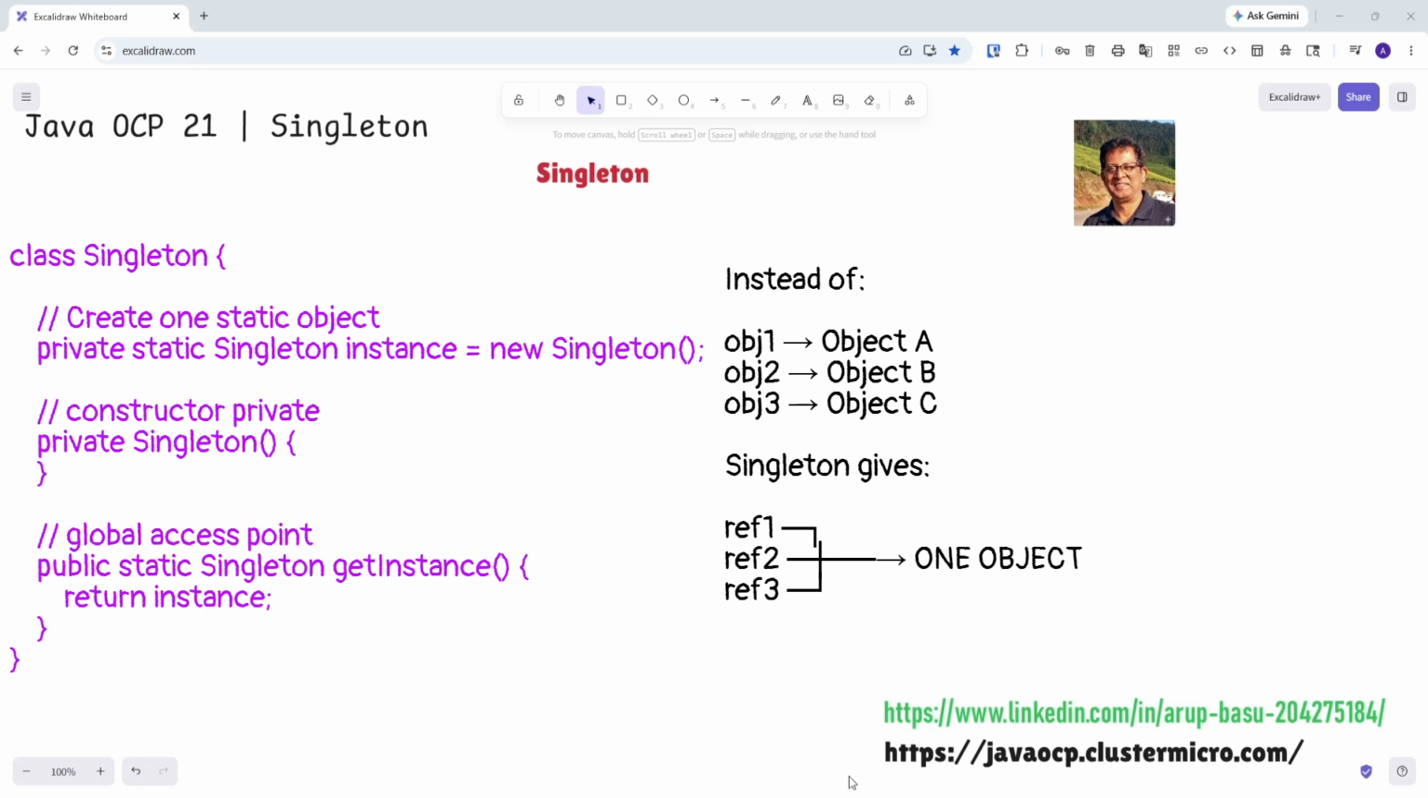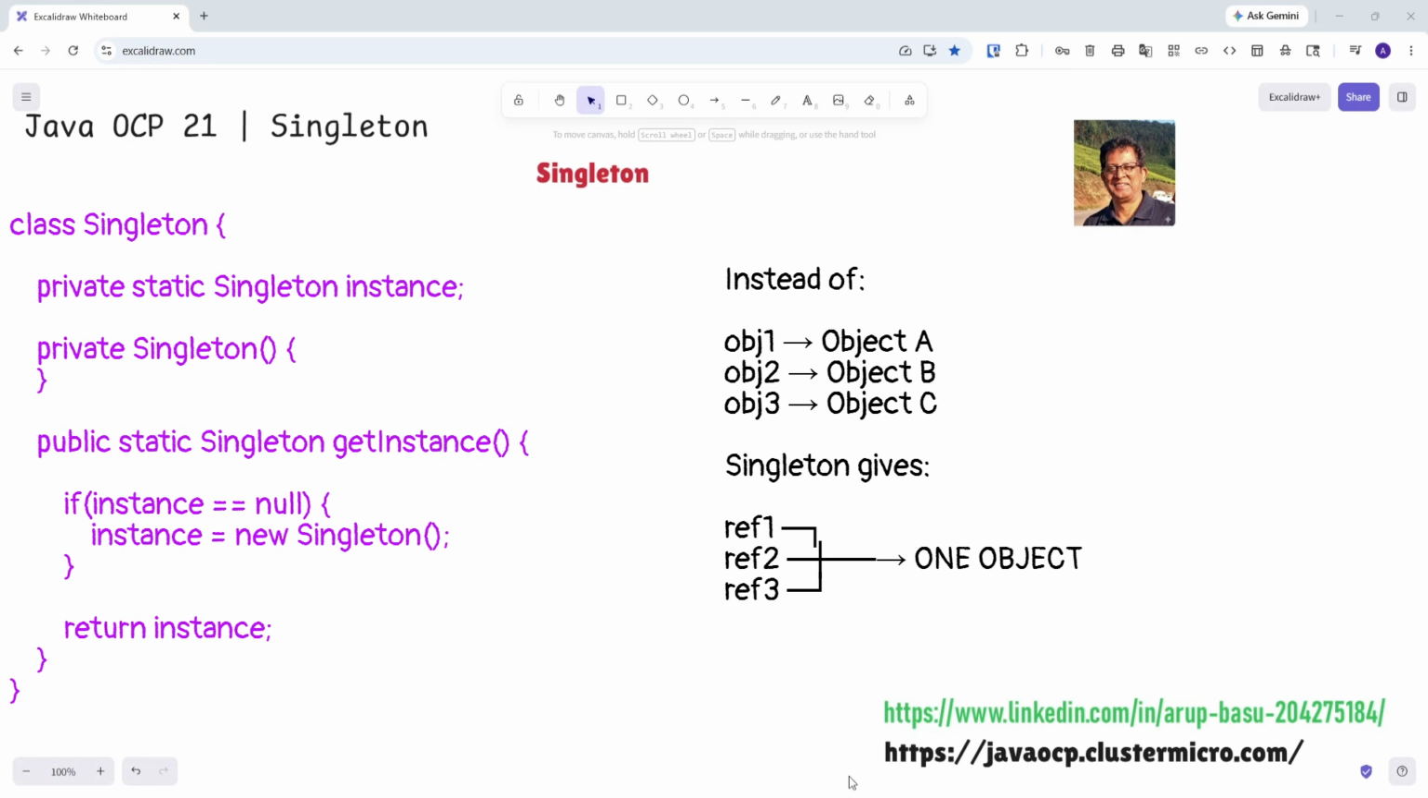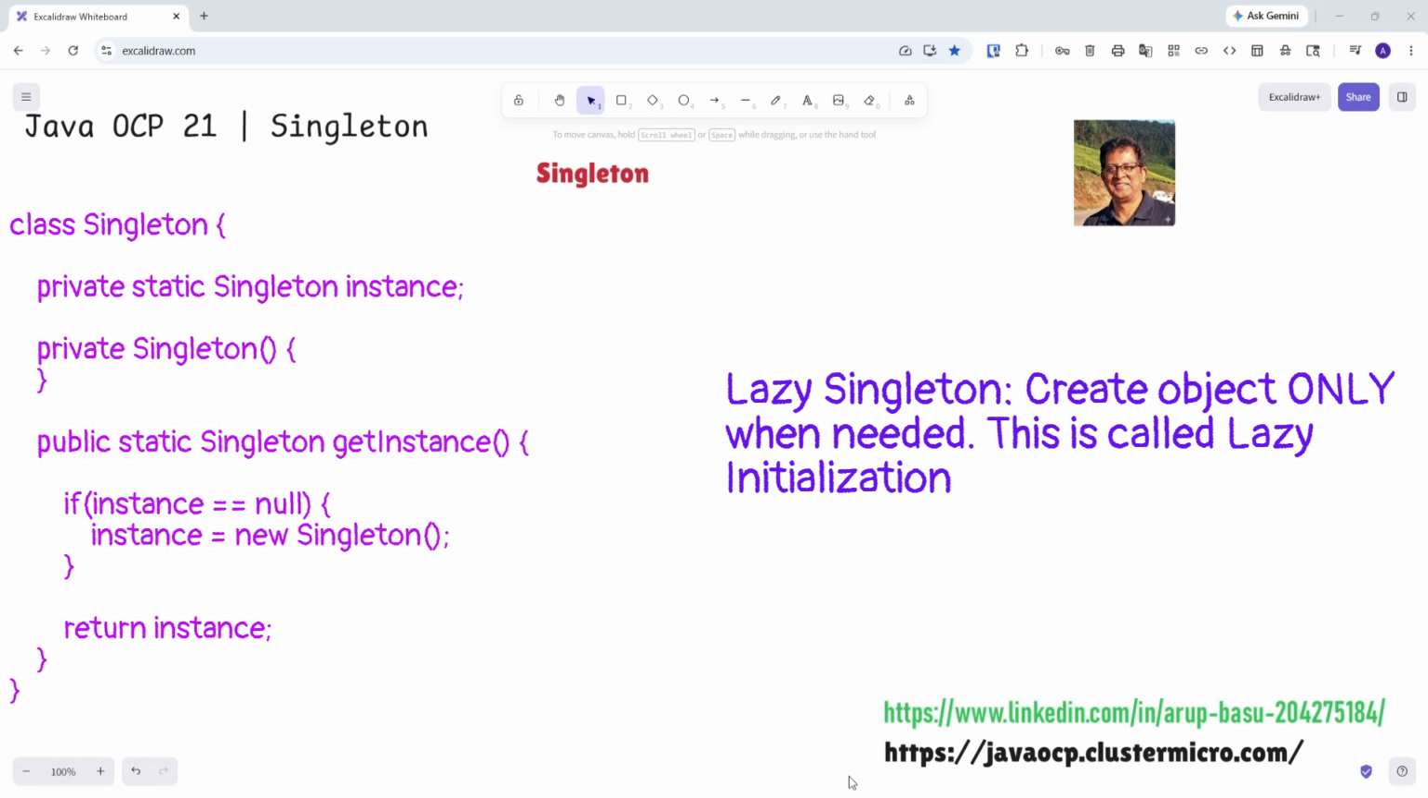So this was a simple explanation of singleton. The earlier version creates the object immediately. But we have a lazy singleton also, which is a better version. It creates the object only when needed, like we have given here: class Singleton, private static Singleton instance, private Singleton constructor, public static Singleton getInstance. If instance equals null, then instance is equal to new Singleton, and return the instance. This is called lazy initialization.